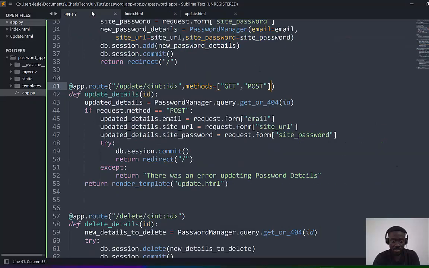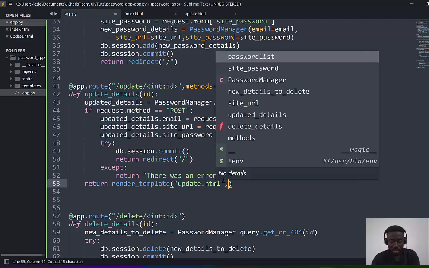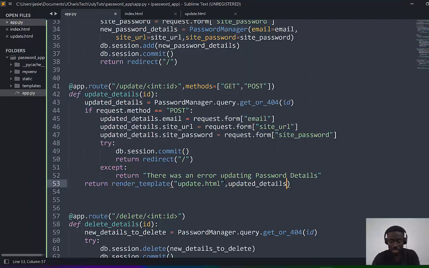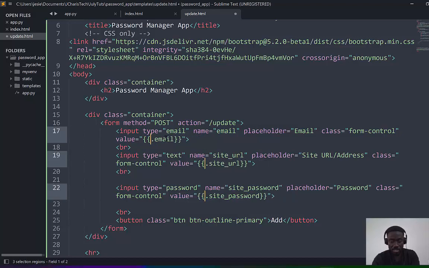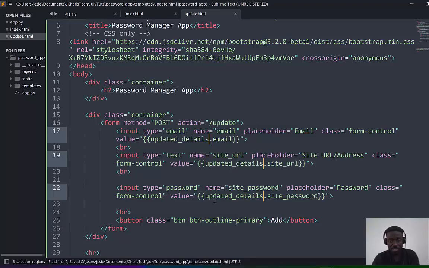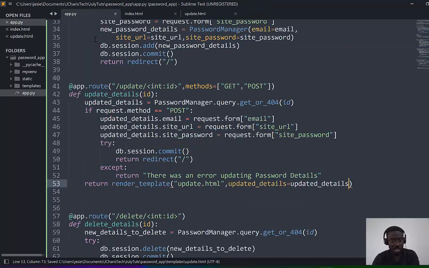So I have to go back again to the back end here. Whatever is being passed in, which is this update details, I have to copy this one and send it here. So let's call it update details, and let's go back here and change this one from item to update details. Yeah, so this update details is coming from here, this one here. Let's go back and refresh.